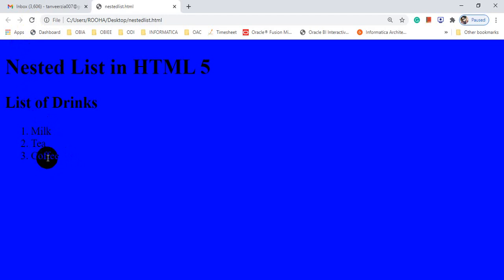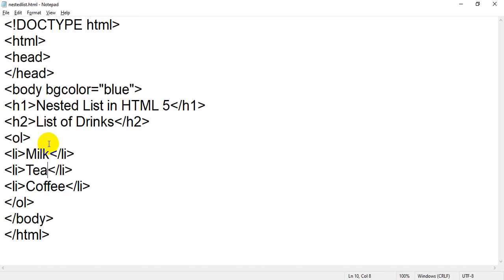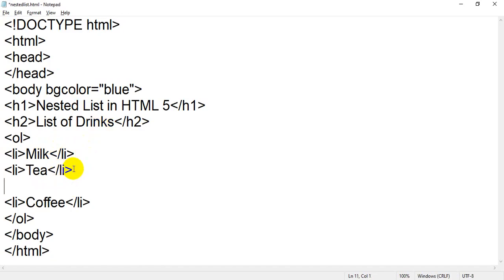The only important thing is where you are going to add. If you are going to add a sub item for milk, you have to write it after milk. If you want to add a sub item to tea, you have to write it after tea. If you want to add a sub item to your coffee, you have to write it after coffee. Okay, so I want to add after tea. So I will flip back to my notepad and I will see there's tea. So after tea I will add one more list that can be ordered or unordered list.